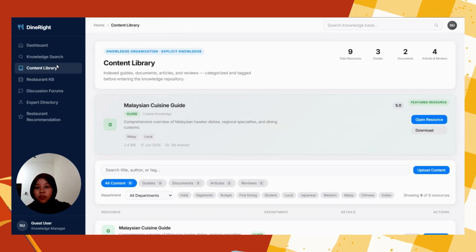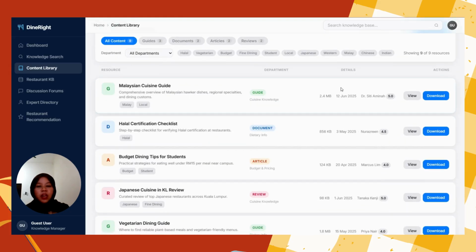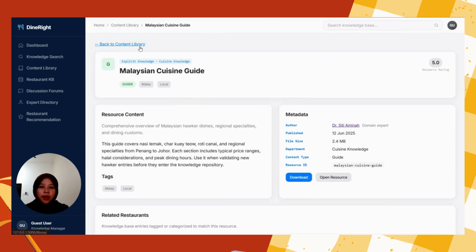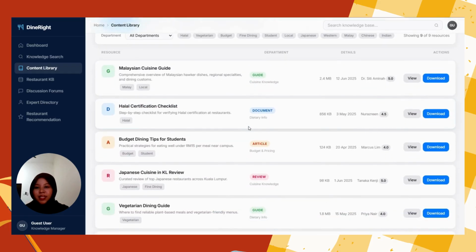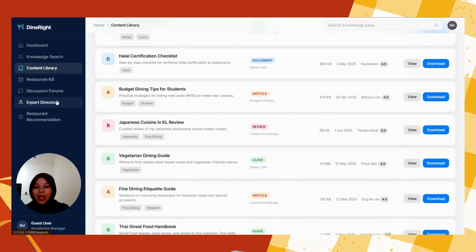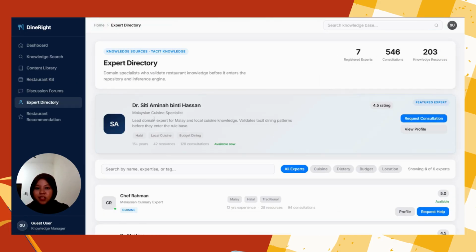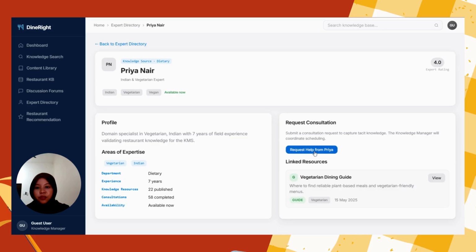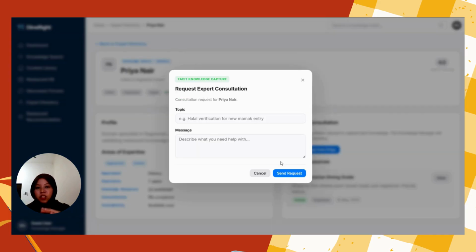Then we have the content library page, which is basically where all the explicit knowledge lives. Everything that goes into the repository gets categorized by department and tagged, so it stays organized. And we also have the expert directory page that lists all the domain specialists in the system. Let's say a user wants to get in touch with a dietary expert, they just click on the profile, hit request help, fill in the details and send off the request. It's as simple as that.